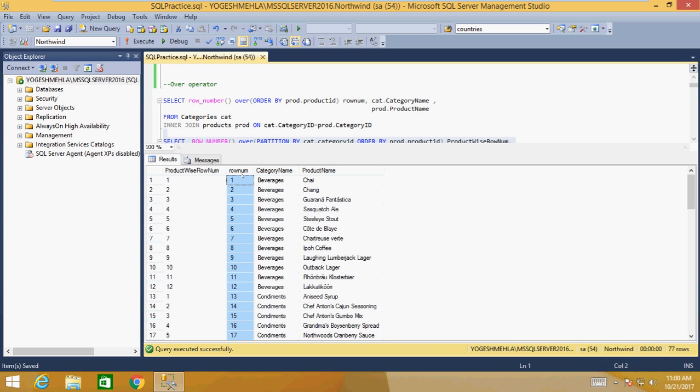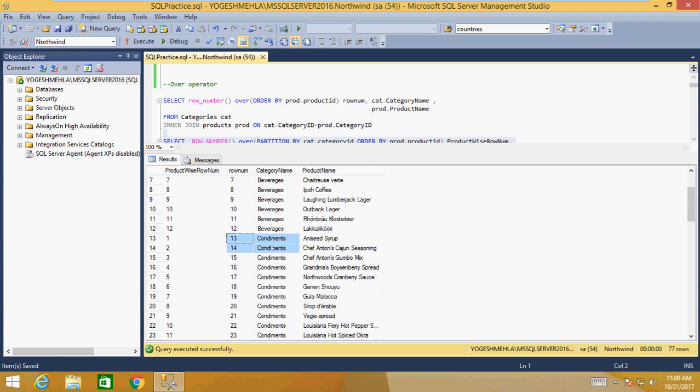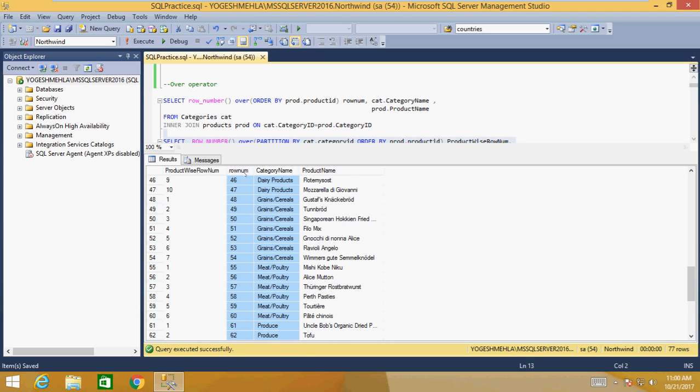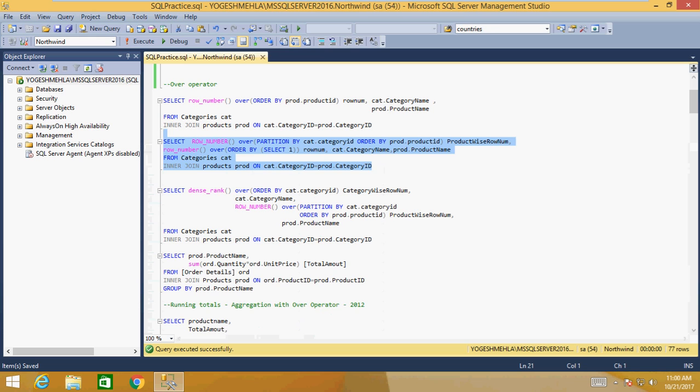So here what I want is only one number to be assigned to one category, meaning for beverages it should be all 1, for condiments it should be all 2, and like this a sequence number. So how can I do it? I am using here the dense rank function, which is also like a row number function, but it gives ranking. Ranking means for one value only one rank will be assigned.